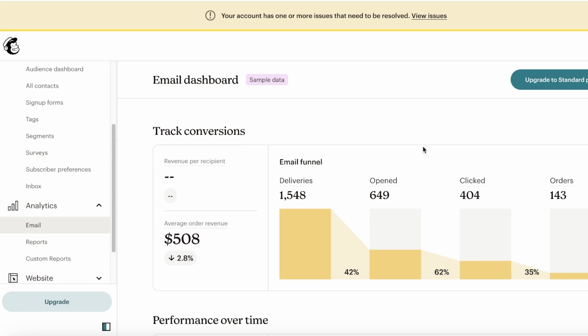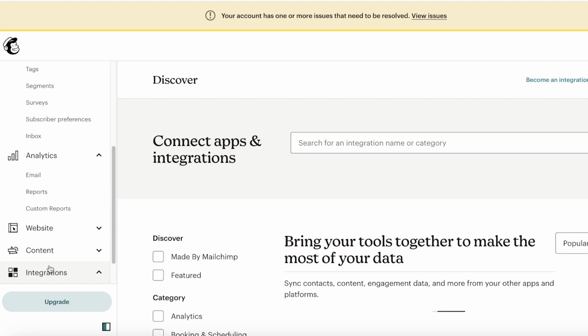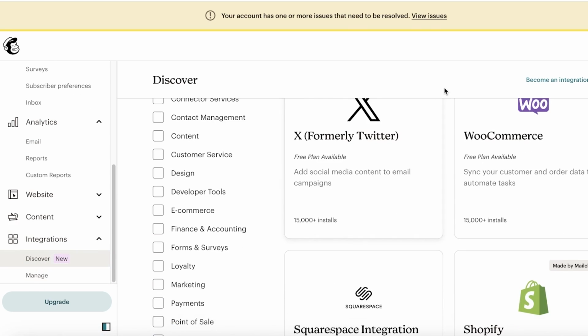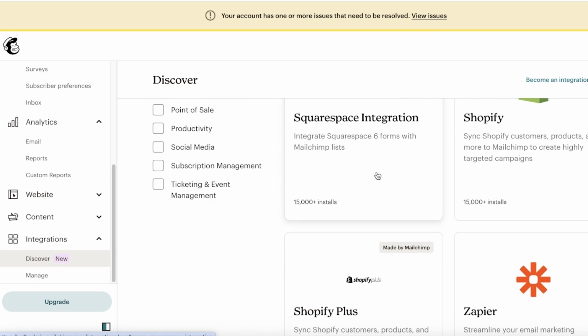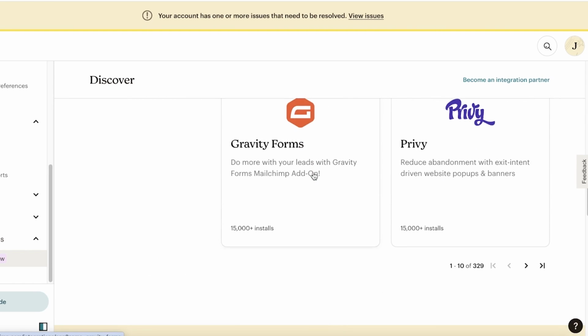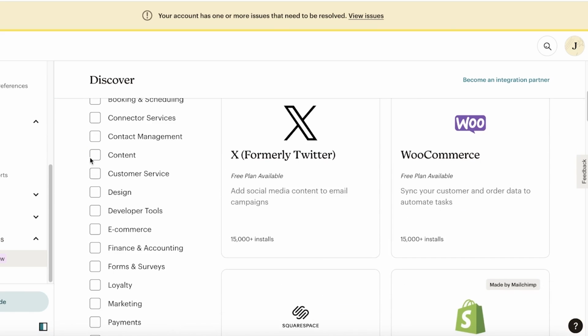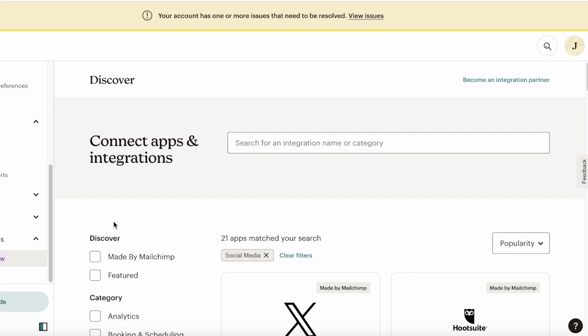Now, with MailChimp, you can integrate this into other applications. So you can go into integration on the bottom left, and then you can click on Discover and Manage. Now, if you go into Discover, you will find all of the different tools that you can use with MailChimp, including WooCommerce, Shopify, X, MailMunch, WordPress, and more. You can click on the left section of categories to find the particular application that you are looking for. You can sync your data seamlessly to enhance your email marketing strategies for these platforms as well.